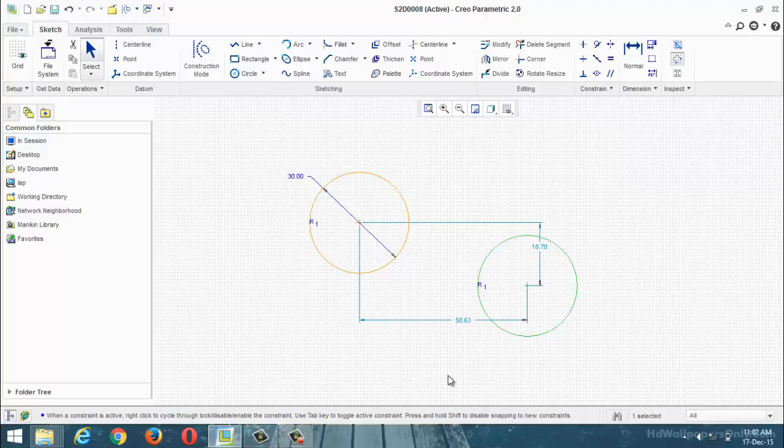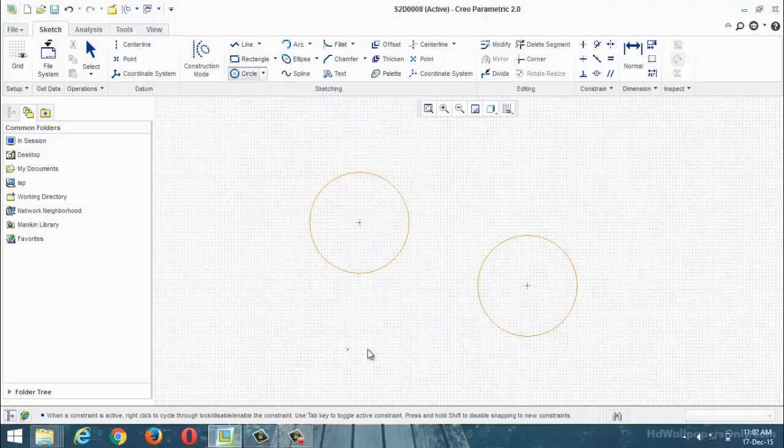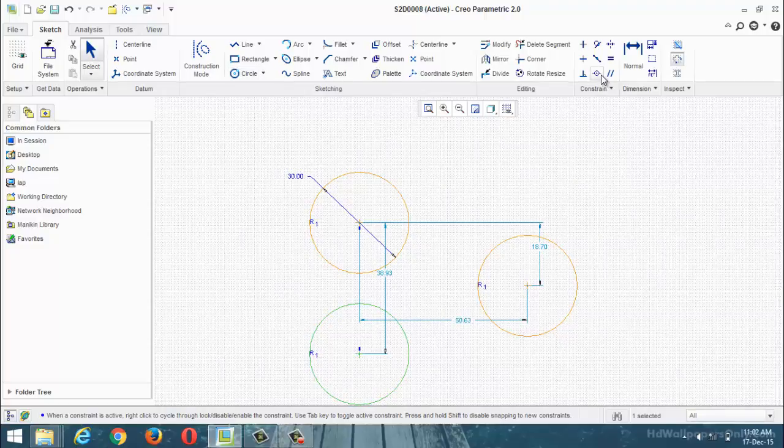Again I am going to generate one more circle, placing it exactly in the vertical direction. Select the circle and drag the mouse. You can see the coincident. Then select the point, then you can define the same R. Just you can see the coincident option.